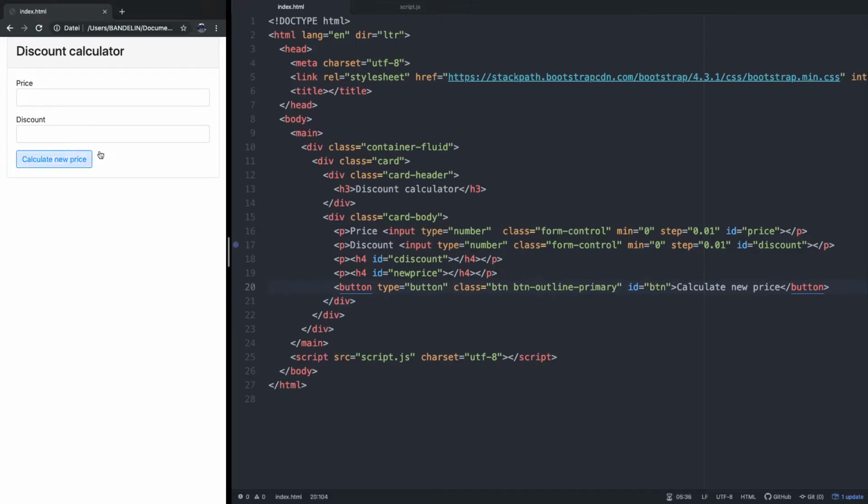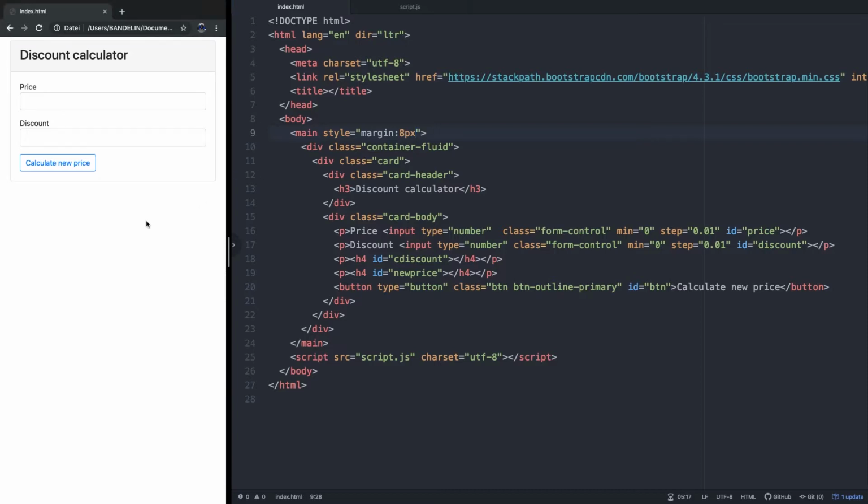Yes. Maybe we can put a bit of margin here. Let's say margin equals 8 pixels. Fine, yeah, that looks better for me.